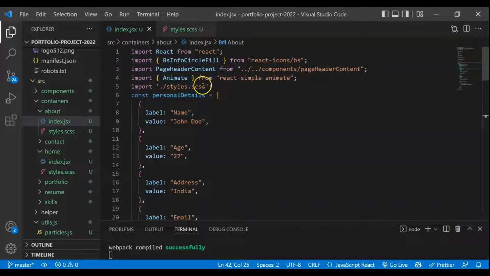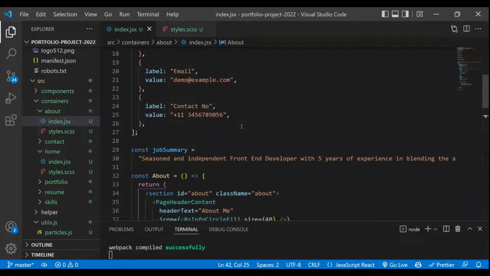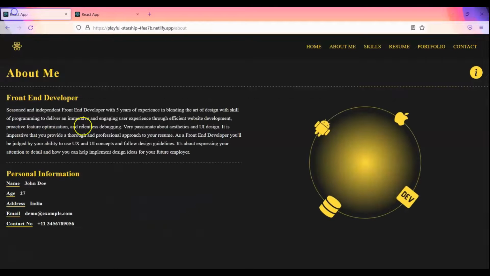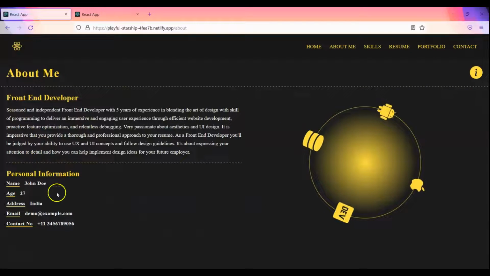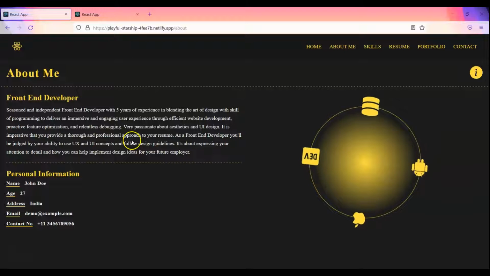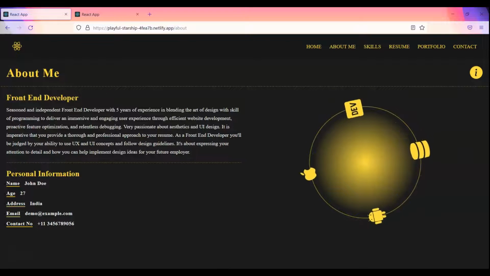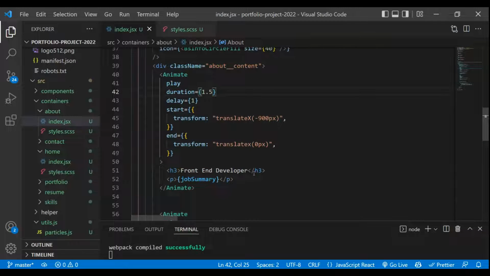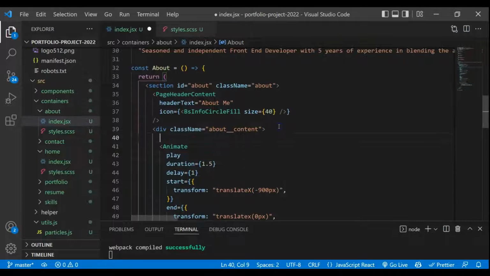Alright, so we have now imported this style.scss. Now the next thing we have to do, let's go back and check. You'll see that we have these two sections, right? This is, for example, the personal content section, and this is the services wrapper. So basically we can divide this particular content into two sections.